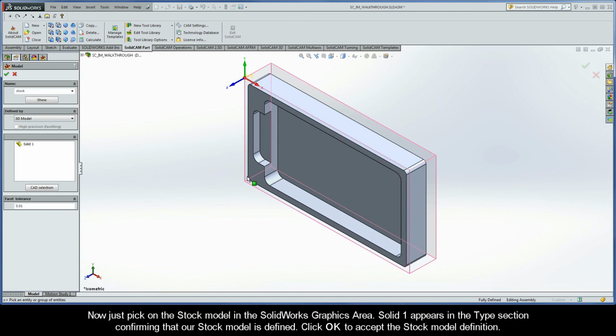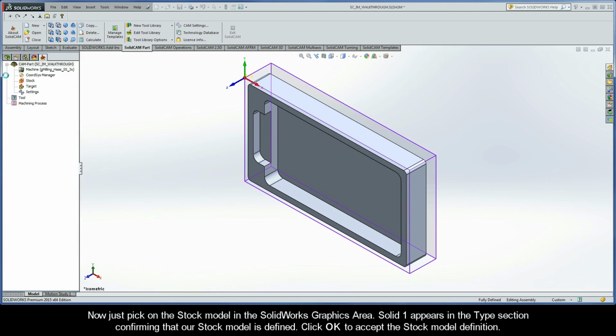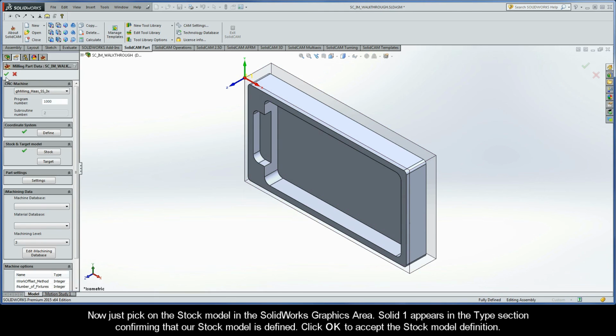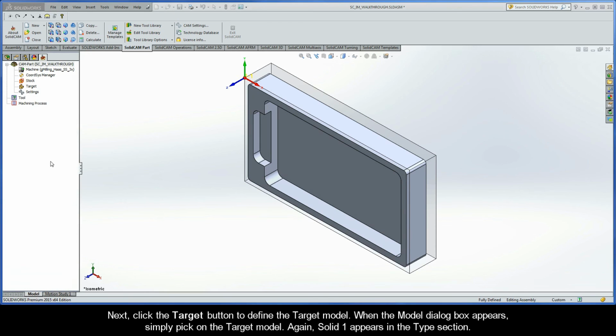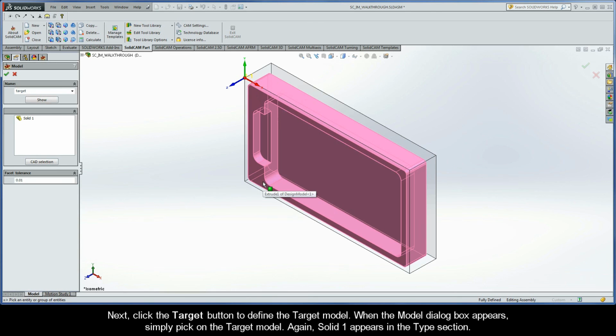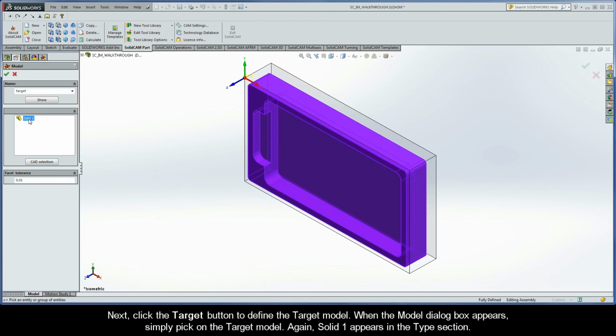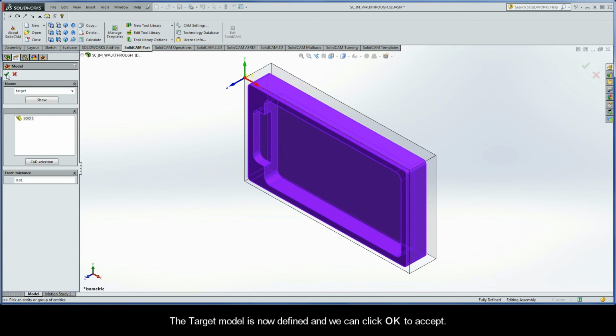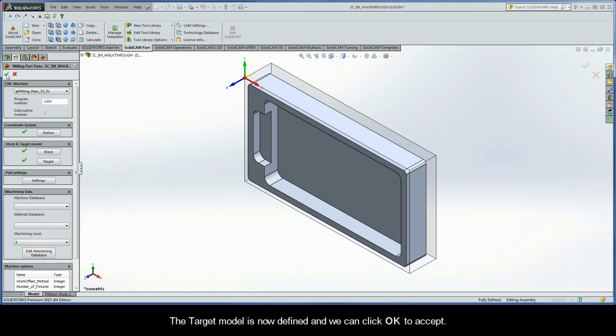Now just pick on the stock model in the SolidWorks graphics area. Solid 1 appears in the Type section, confirming that our stock model is defined. So click OK to accept the stock model definition. Next, click the Target button to define the target model. When the model dialog box appears again, simply pick on the target model this time. Again, Solid 1 appears in the Type section. The target model is now defined and we can click OK to accept.